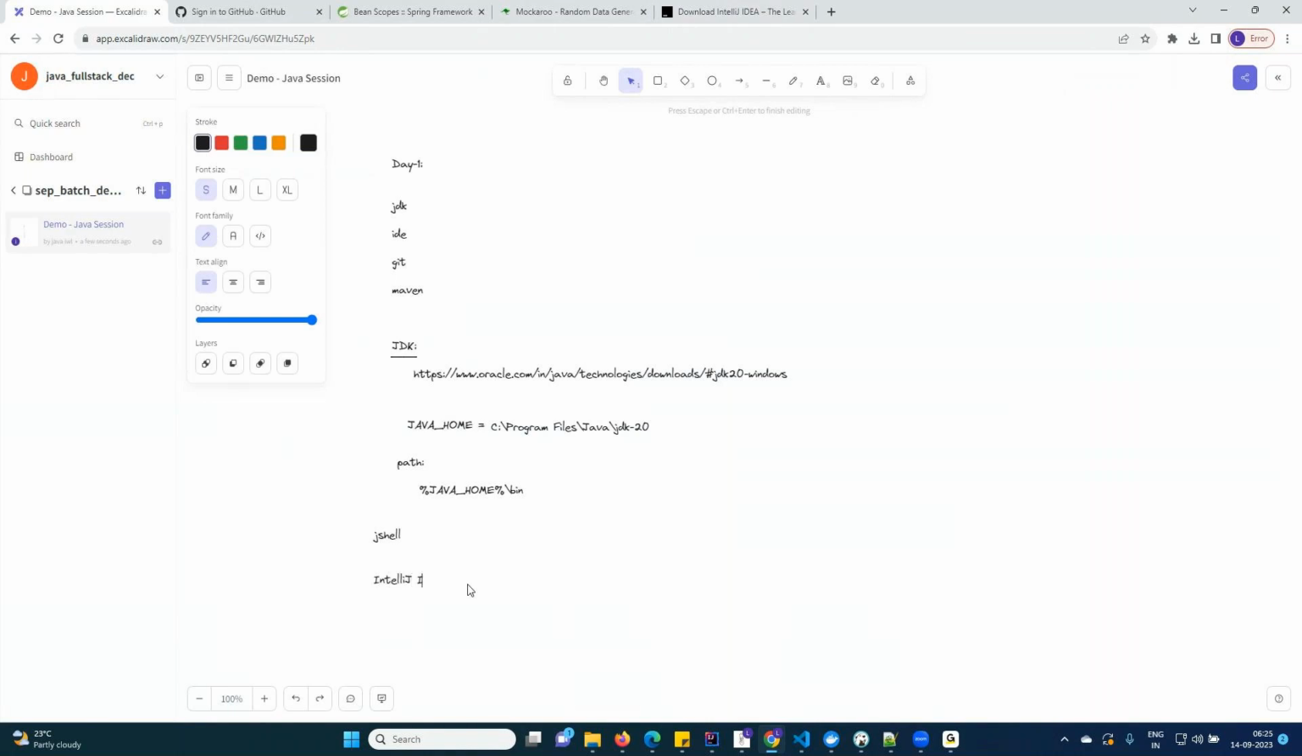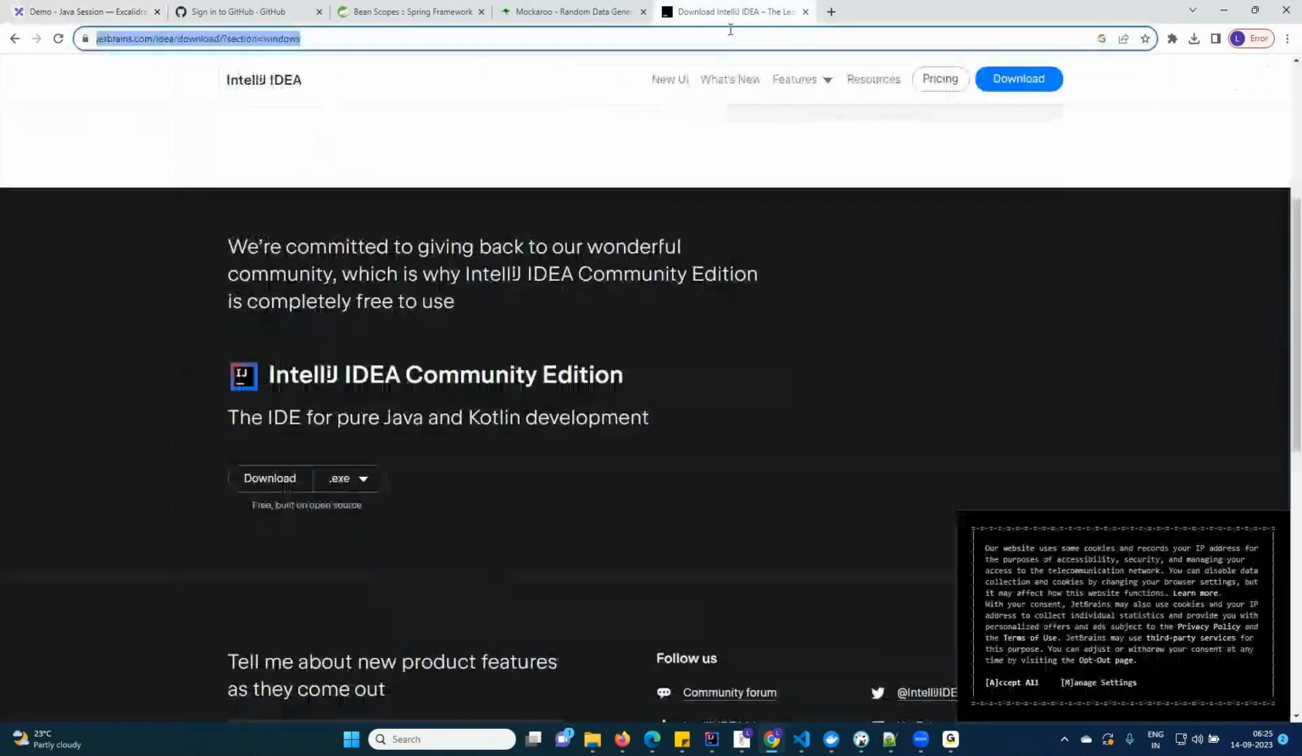IntelliJ IDEA. We are going to take the Community Edition here. This is the Community Edition we will be downloading. Here I am using Windows, so I will be getting the download executable file. The moment I download, it is going to download the executable file.